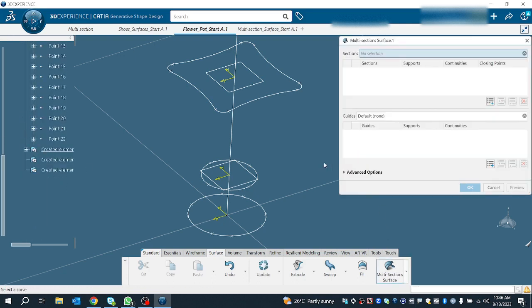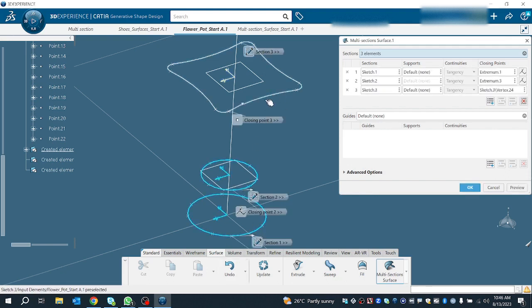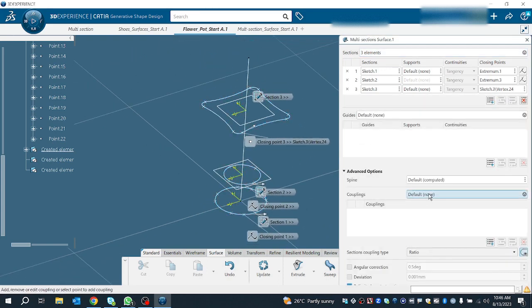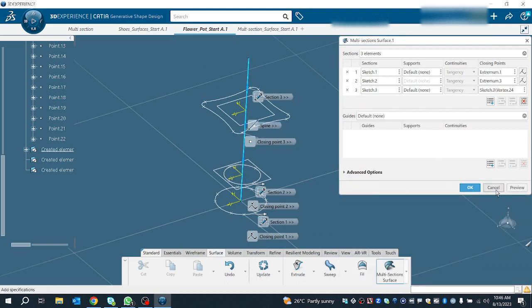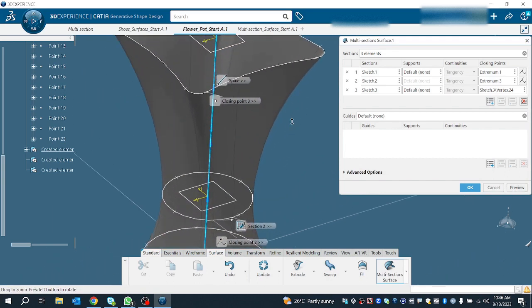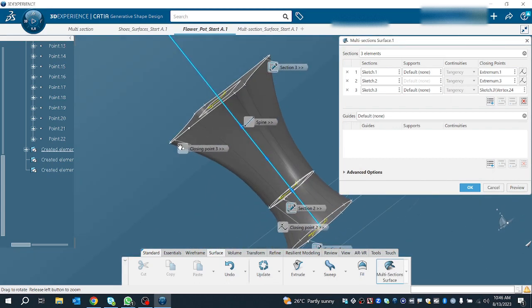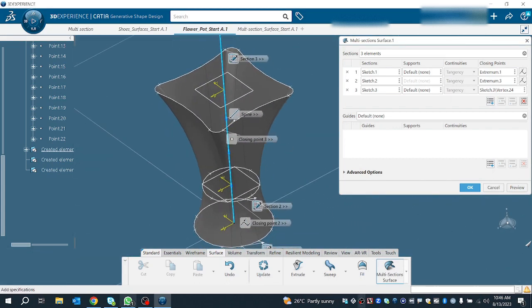Again create the multi-section: first profile, second profile, third profile, with this same closing point, and my spline is this. I want to run this one in this, so the surface will be created perpendicular to this one.